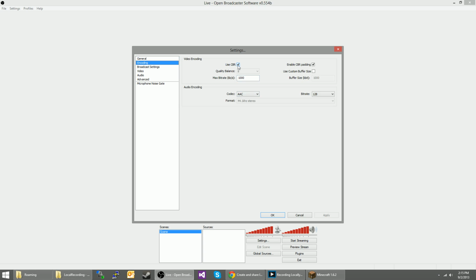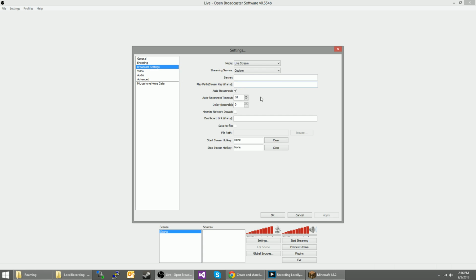Okay, so you go to Settings again. Encoding, you want to use a constant bit rate, constant CBR, you want these things both checked. I suggest 2500. If you're doing a 720p stream, that's all you need. People try to go above it, but seriously, there's not a huge difference between this and like 4000. That's a huge bitrate difference, but the quality is hard to even tell. So I suggest this.